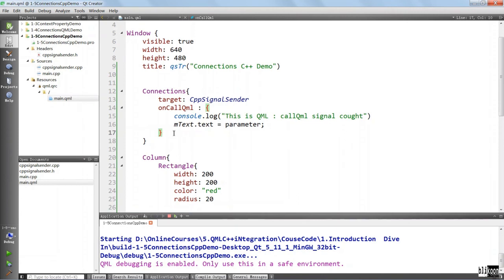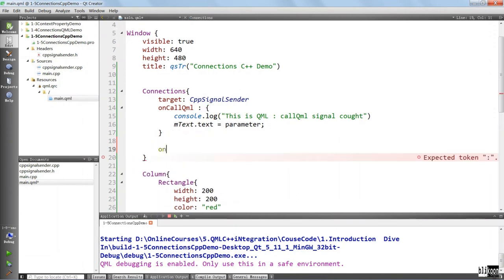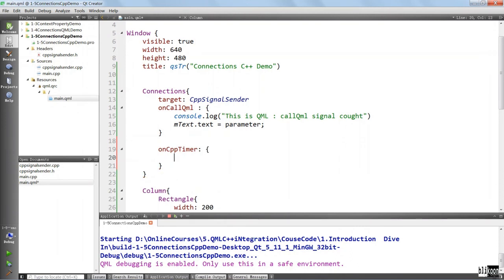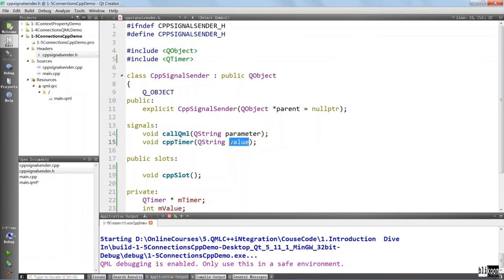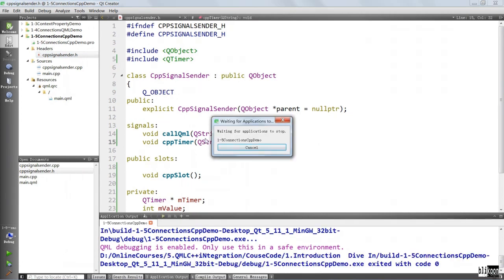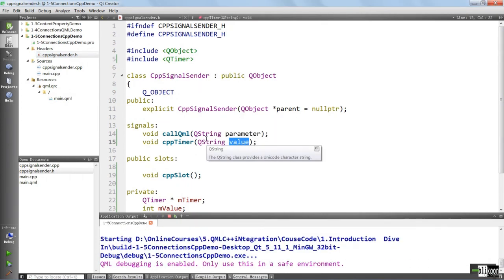So let's get to work. We're going to capture the signal. We're going to say on CPP timer. And we're going to say mrect text equals value. Remember that the parameter is called value here. Let's run the application, and hopefully it is going to work.